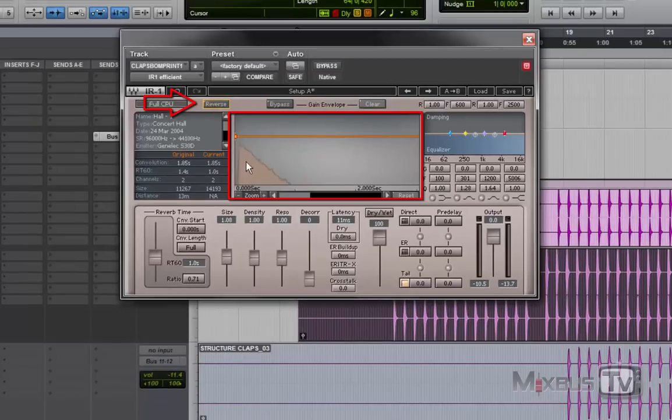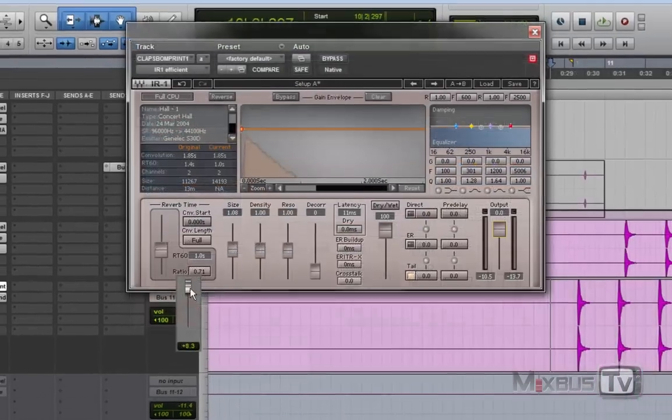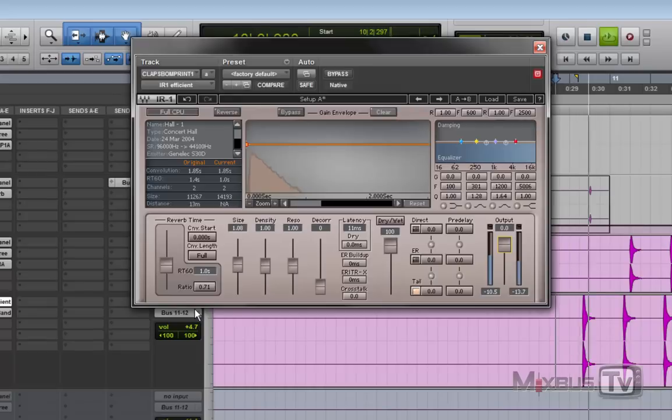As you can see from the graphic, it reverses the impulse. So normally it would sound like this. If we reverse the reverb, it will sound like this.